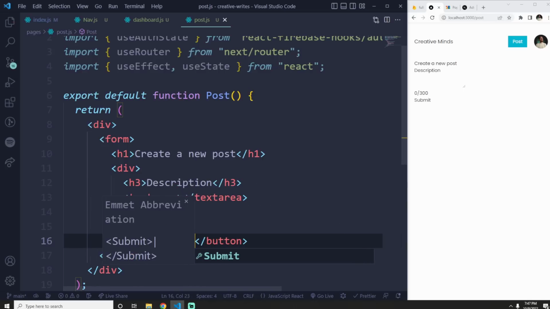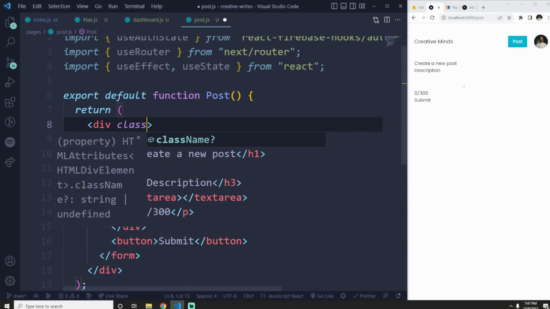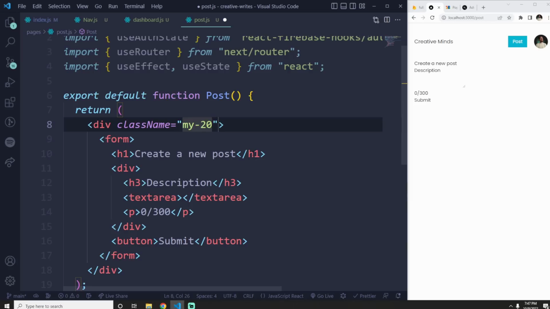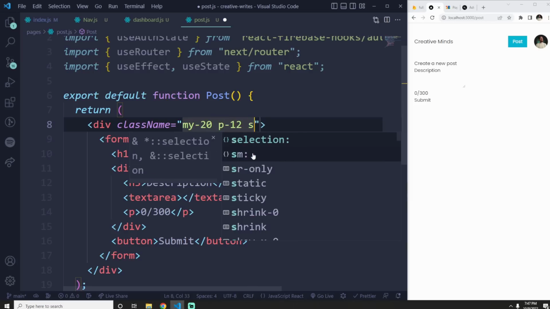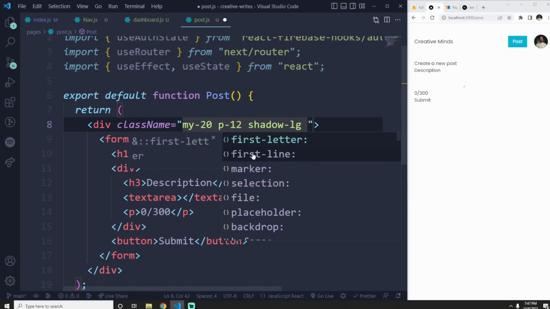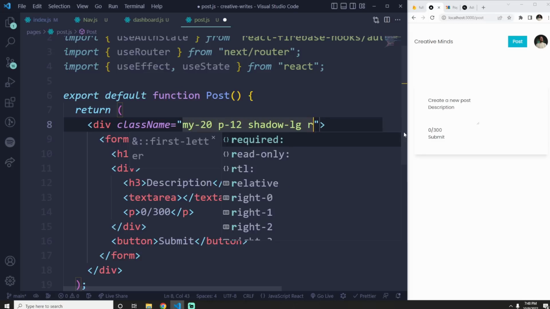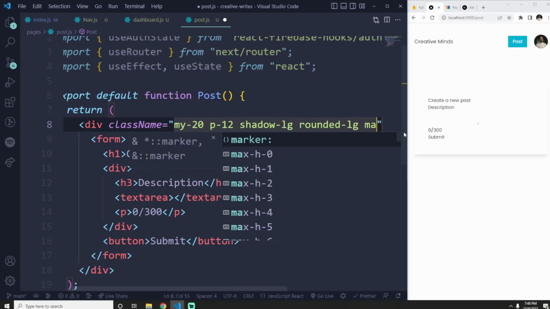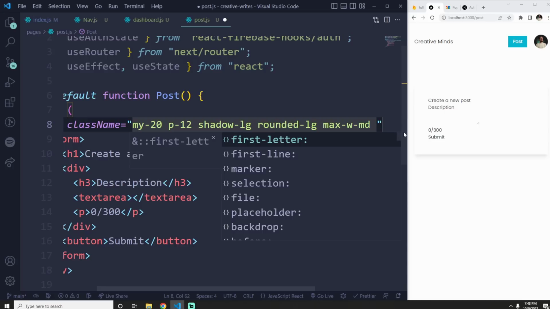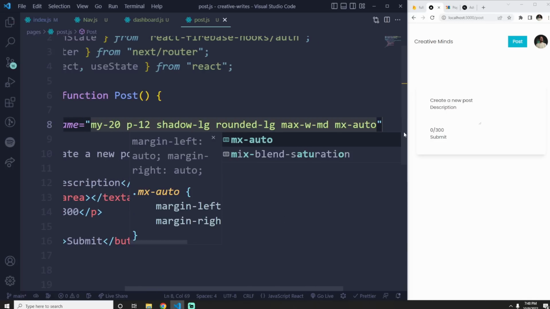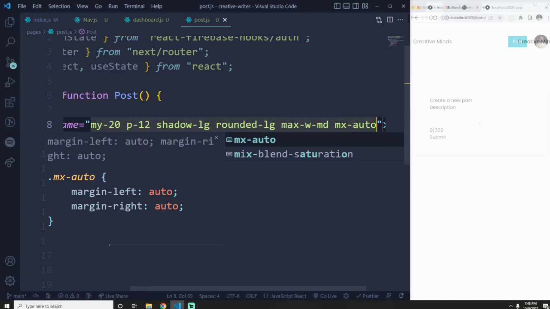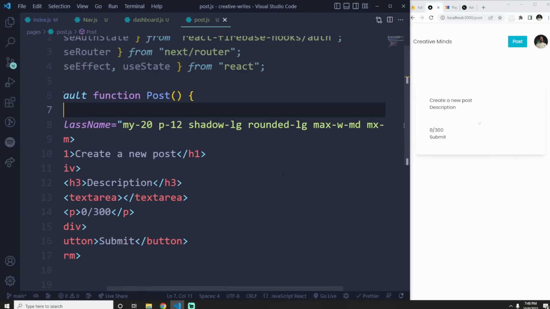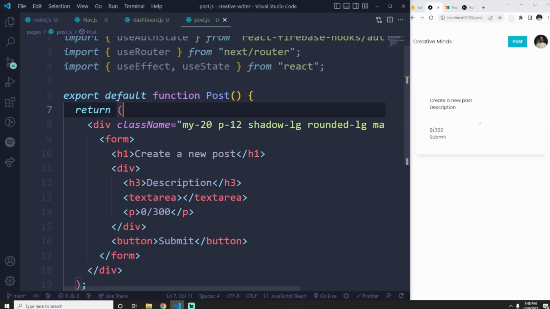Okay, cool. Okay, let's add some styling. So top div, it's gonna have my20, p12, shadow, large. This is kind of like the exterior container of it. So if you see it, there we go. Oh, it's nice. Let's round it up, rounded LG. Max width should be medium, and MX auto to center it. So when we go bigger, there we go. It's not as large as that. Okay, so that's kind of the exterior.